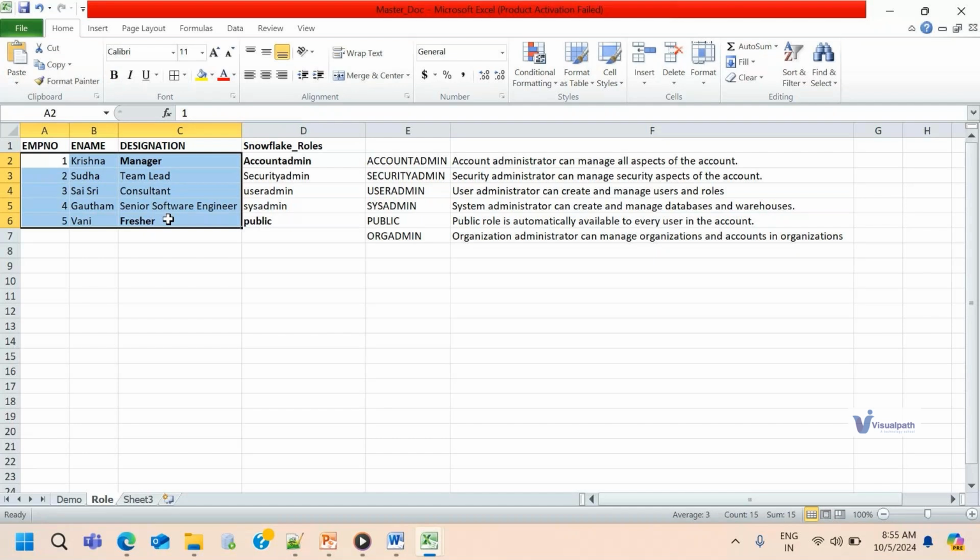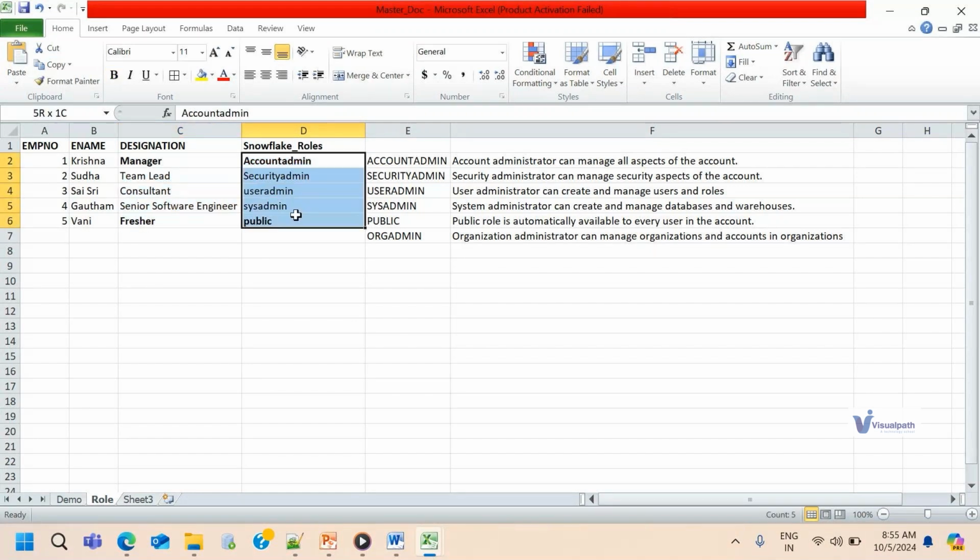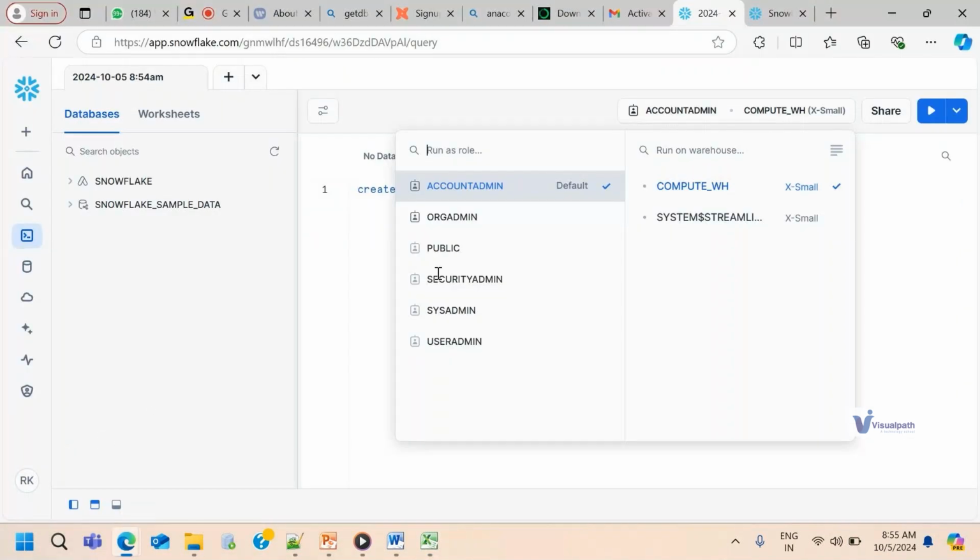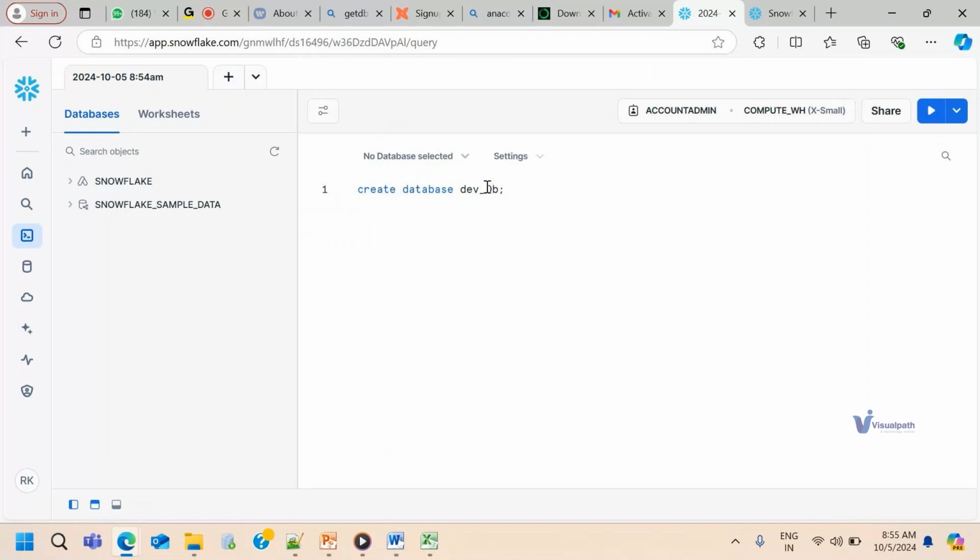Similarly, in Snowflake also we have different roles. In a company, without a designation no employee will exist. Similarly, in Snowflake, without a role a user will not exist. So for the time being, you can assume account admin means manager, security admin means team lead, then user admin, system admin, and public. You can take this as an example just to explain the roles, guys. Currently the role which I am using is account admin, because it's a super role. With this you can manage everything in the account.